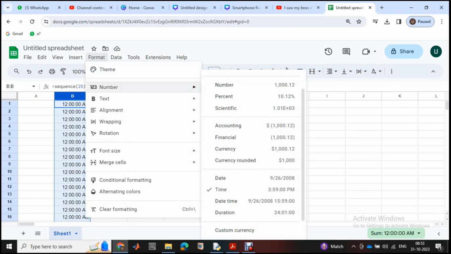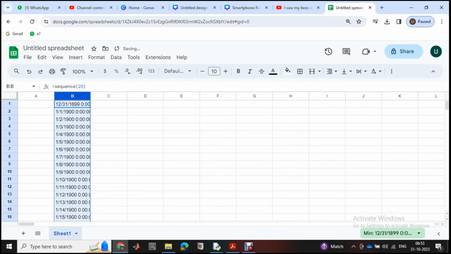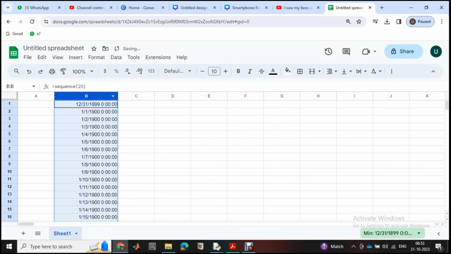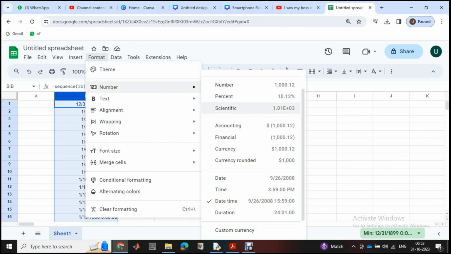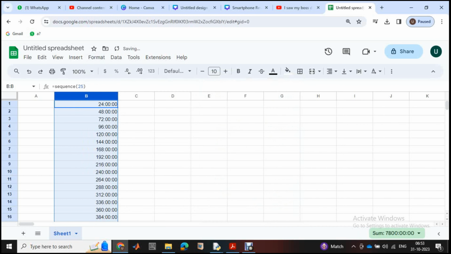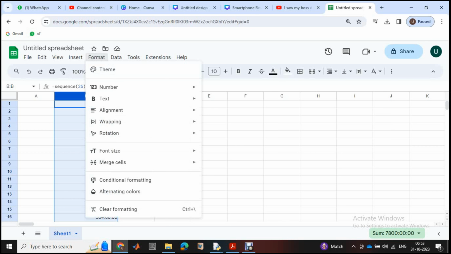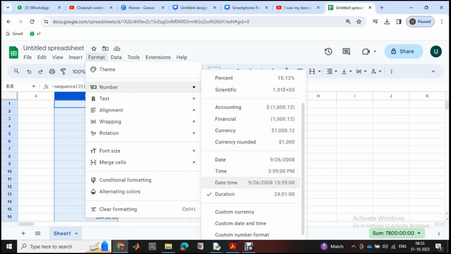Next, you can see date and time. In a column you can have both date and time, both are shown. Similarly, then duration, which is like hours, minutes and seconds. So 2400, 4800, 1 day, 2 days, 3 days, 4 days, like this. Everything is converted into duration format, so time duration you can also convert.